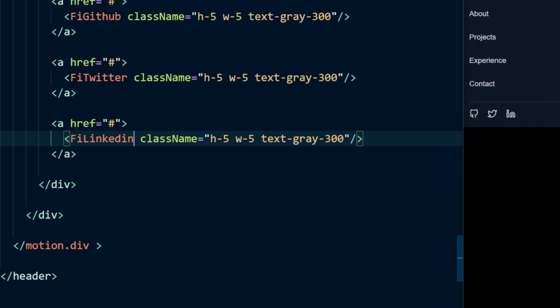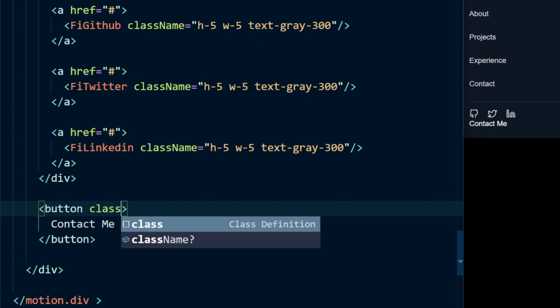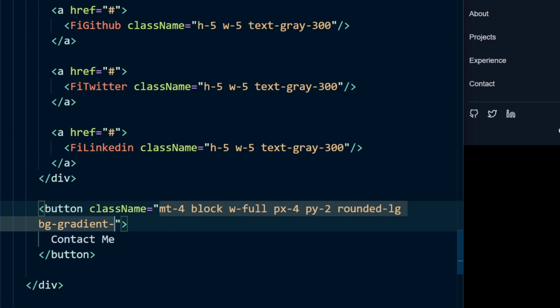Next, right below that icons container div, we're going to add our Contact Me button. So let's create a button element. We'll style it with mt-4 for margin on top, block to make it full width, and then padding on both axes using px-4 py-2. We'll round the corners with rounded-lg, and for the background, we'll go with a gradient from violet-600 to violet-400.